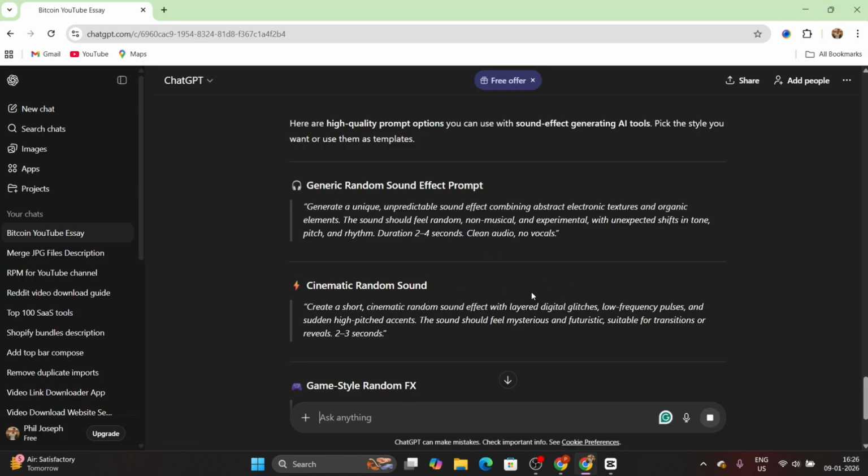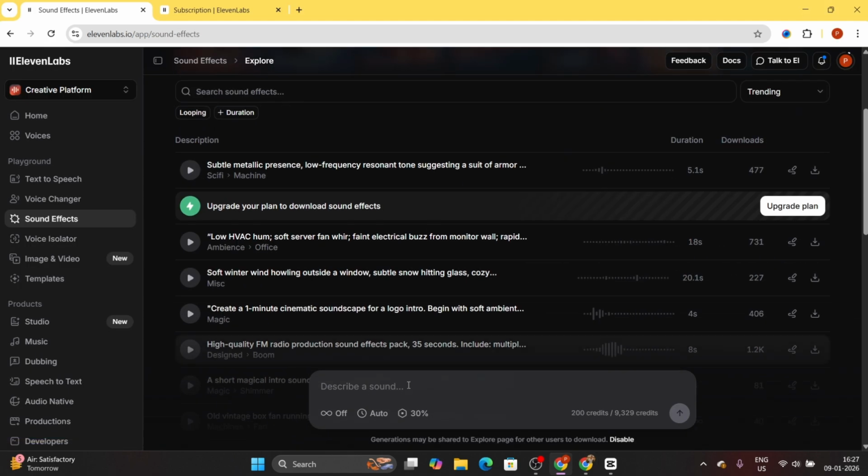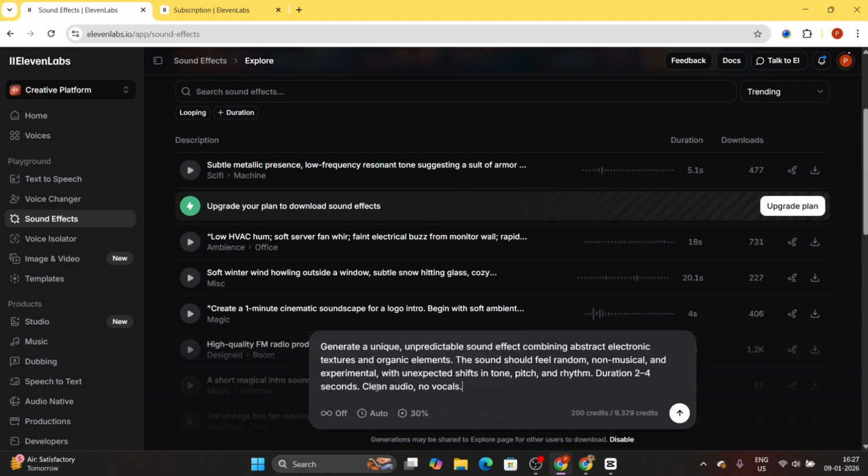So to check it out again, we're going to come to ChatGPT and we're going to ask it to give us a prompt in order to generate a sound effect. This is the prompt that it has given to me. I'm going to copy this prompt. I'm going to head back into this panel. Then I'm going to paste this prompt in there.